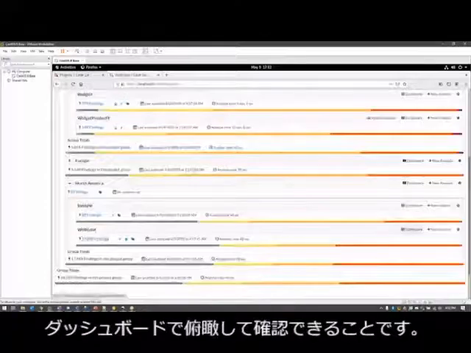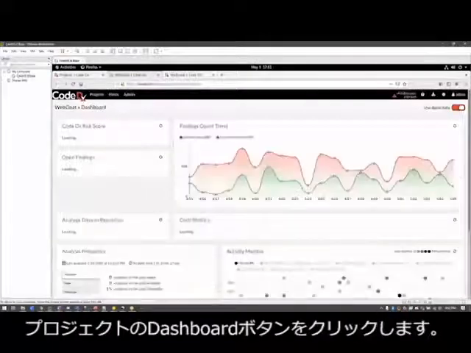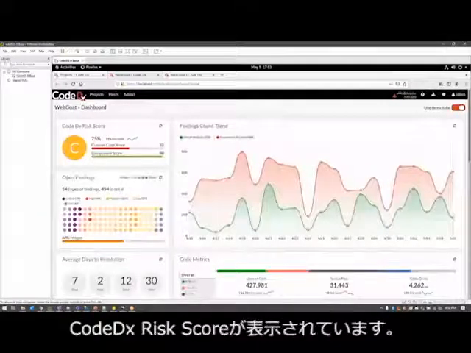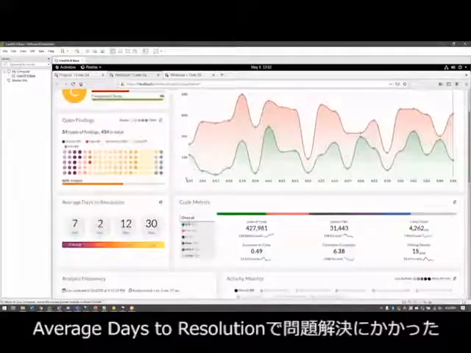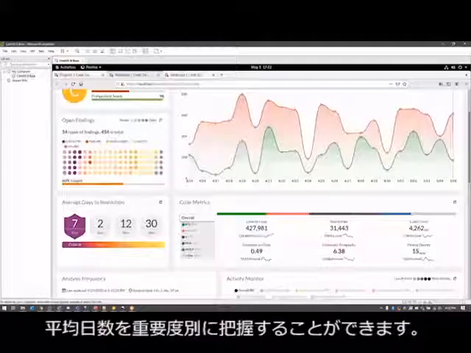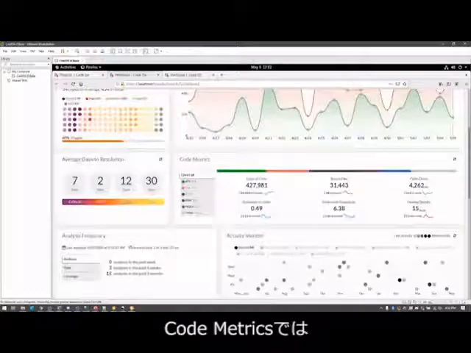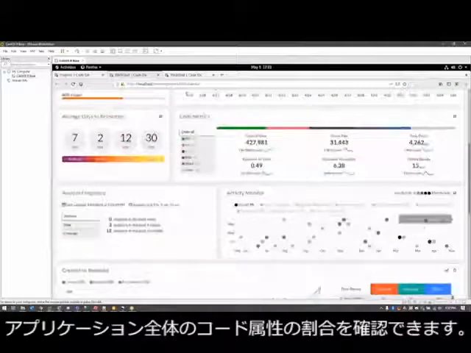Another feature of CodeDX is being able to look at a dashboard for that particular project. When I look at the dashboard for that project, it shows me the current score of the application, the total number of open findings. It gives me average days to resolution, of how quickly we're getting these vulnerabilities resolved based on their criticality. Gives you some code metrics. What type of code are you seeing in the application as a whole? And then down here is important.